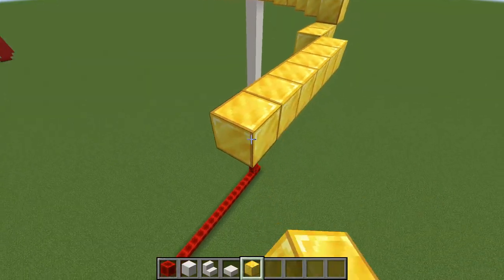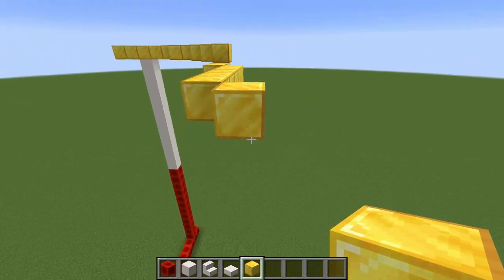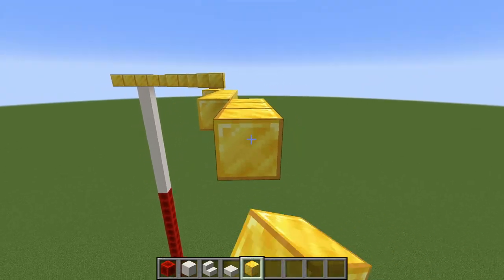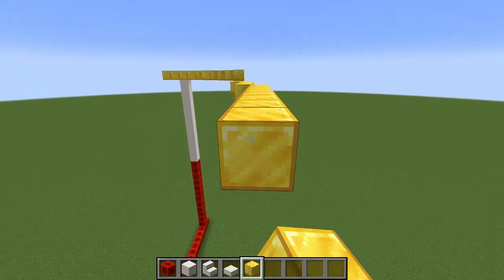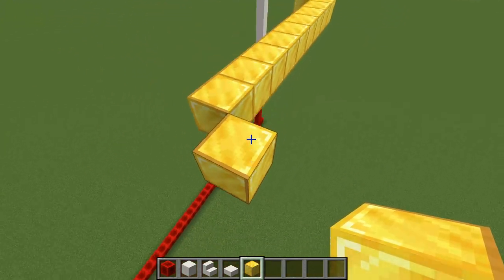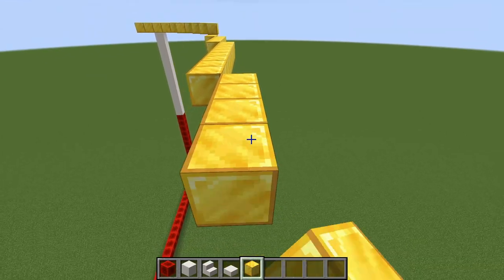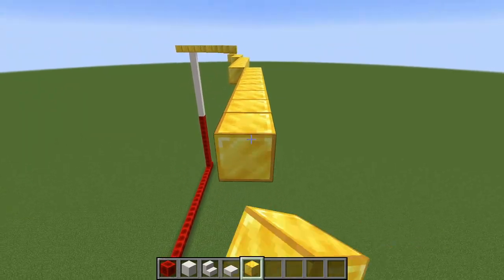So we're going to come out one again, and then we're going to come forward nine, including the one that we just placed. So one, two, three, four, five, six, seven, eight, nine. Then we're going to come out again, I apologize. And we're going to go 11 forward. So one, two, three, four, five, six, seven, eight, nine, 10, 11.